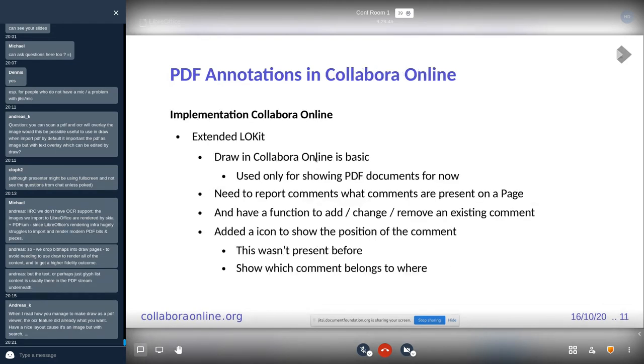Another thing: when we get this implemented in LibreOffice and it works, so that we can work with it, I also need to implement this in Collabora Online, and I will have to extend the LibreOffice kit.